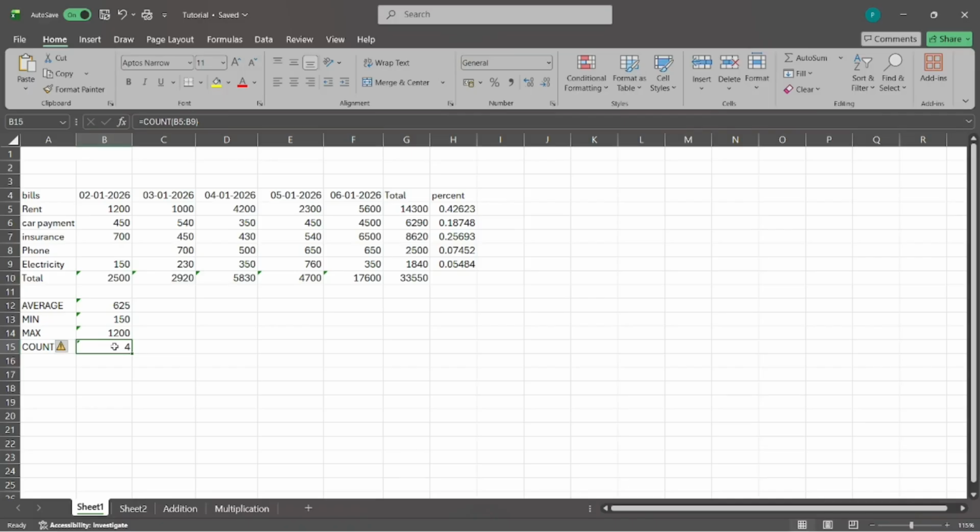So this makes the count function useful for tracking how many entries, transactions, records, or completed values exist within a data set. It is commonly used in attendance sheets, financial reports, inventory lists, survey data, and many other types of spreadsheets. So at this point, you have learned 5 essential Excel functions: sum, average, min, max, and count.